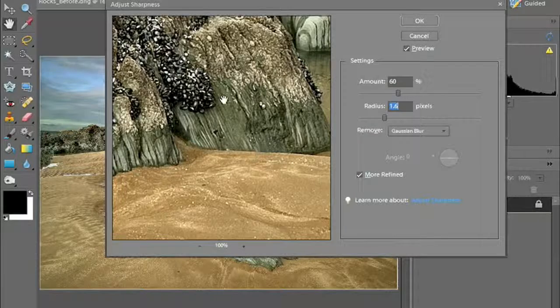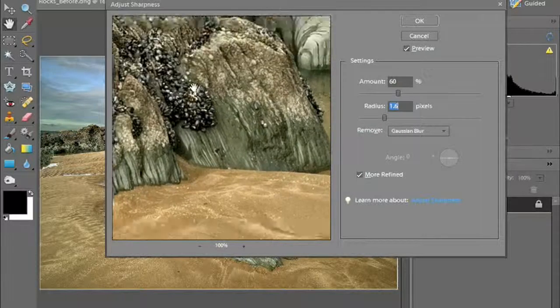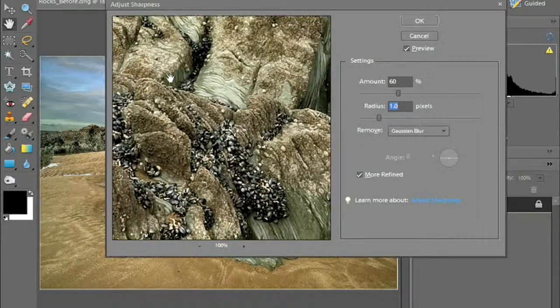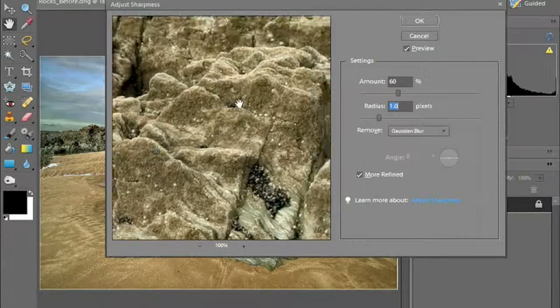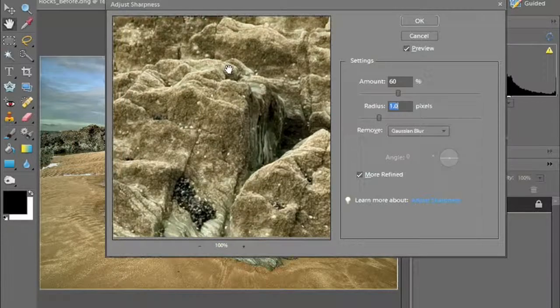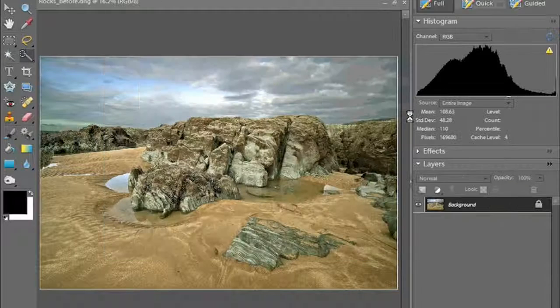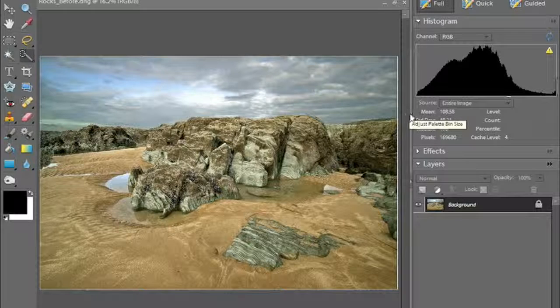At 1.6 we're just starting to lose a bit of the detail, and we're starting to get that sort of haloing, so I'm just going to reduce that down a little bit further to about 1. Again, just have a quick check around the image, see if it's all looking okay. And once I'm happy with that, just make sure I've got my more refined button ticked, click OK, just to apply that last bit of sharpening to the picture. Okay, so that's how to very quickly improve the tone of your images.